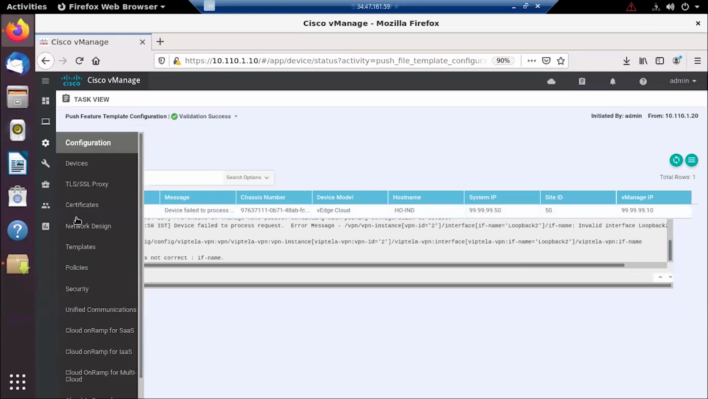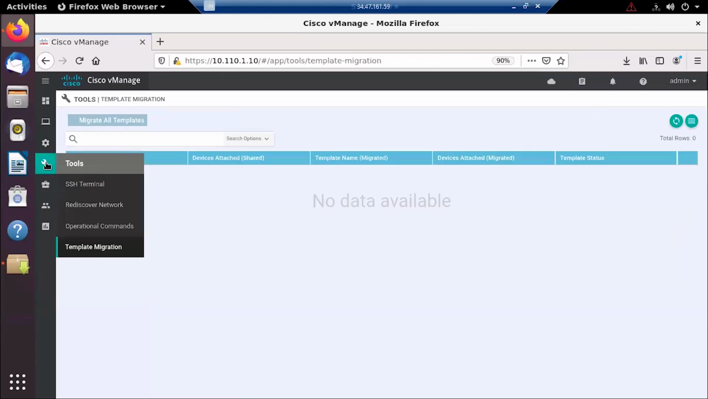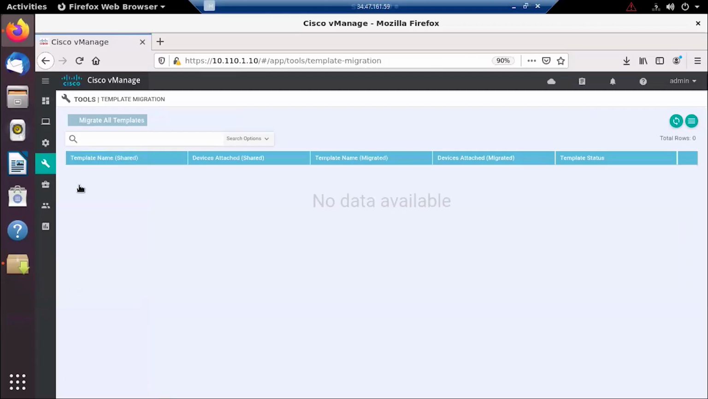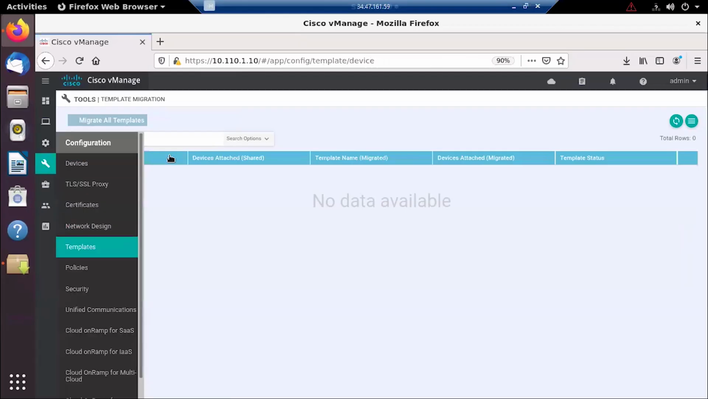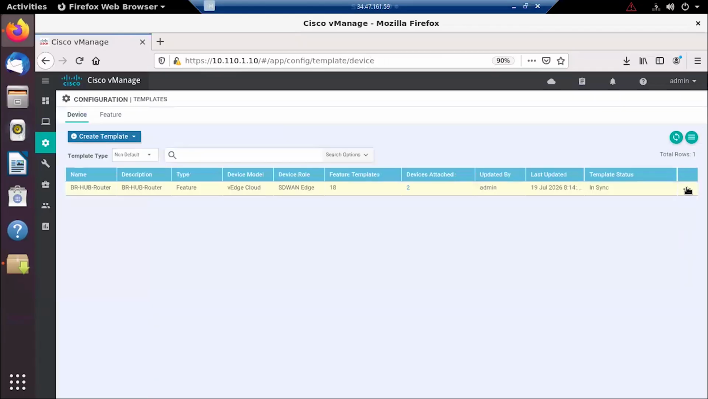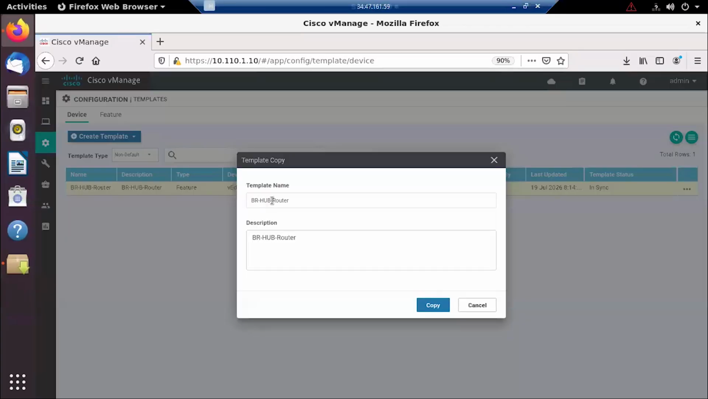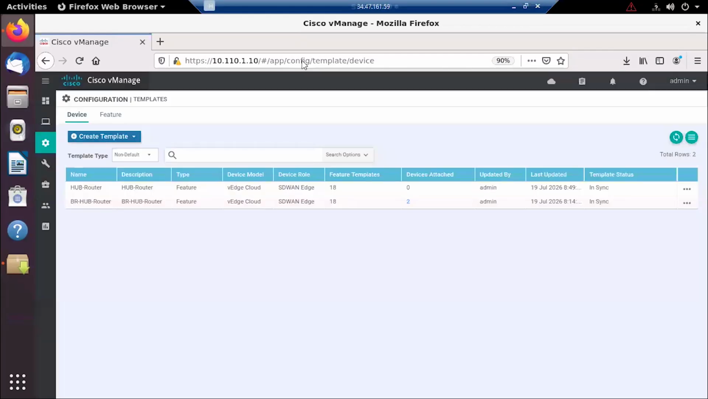So what I will do is I will create a separate template for this particular device. And that will be really quick. I will simply copy a device template and give the name as hub router. And this is the reason why in the actual environment as well, the hub router and the branch routers have a different device template.